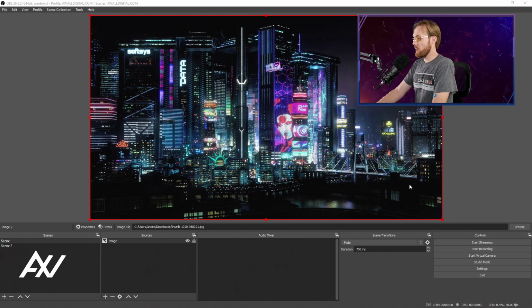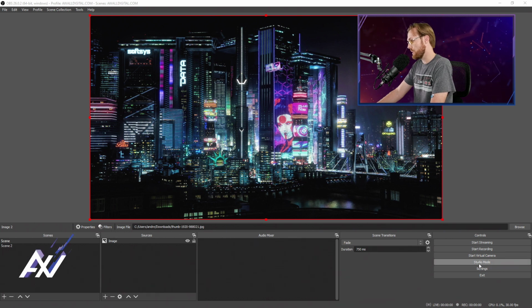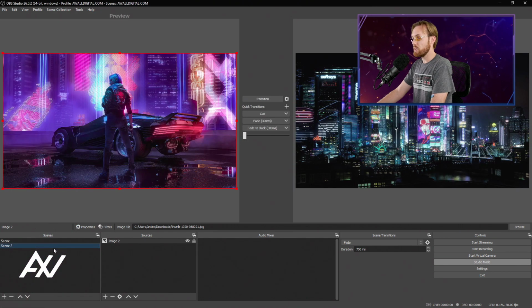Studio mode in OBS seems crazy complex, but it's actually crazy simple. Click the Studio Mode button down here in the bottom right-hand corner. I'll walk you through this. It's so easy, and you may love it, because it allows you to edit content in real time as you are live streaming or recording without your audience seeing you fiddling around on the back end.